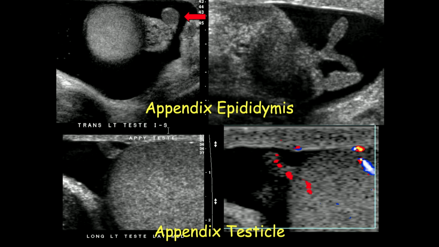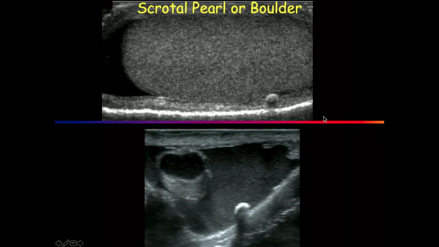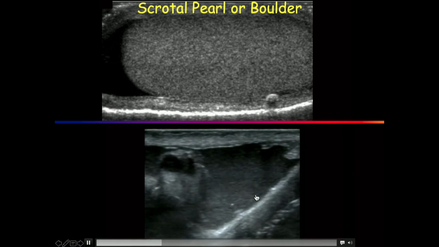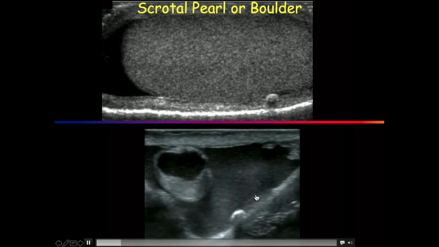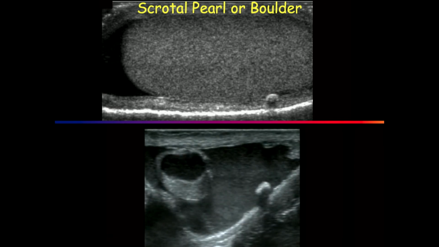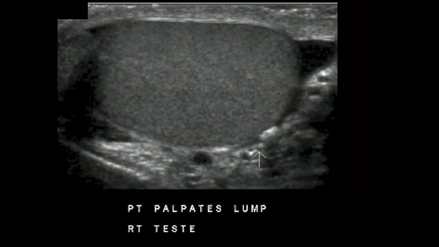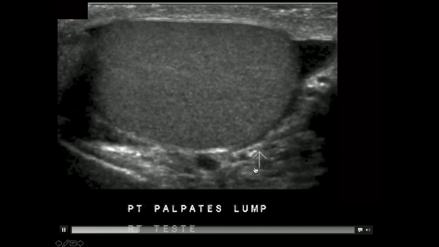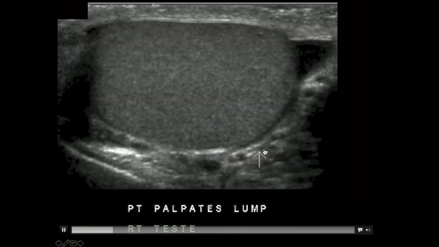Their only clinical significance is that we may confuse them with a testicular torsion. But if we know that it's an appendiceal torsion, we just give them Motrin. And it's the number one cause for these so-called scrotal pearls or boulders. These things, the patients palpate them, they perseverate on them, so just put your finger on it, prove what it is, we're done. You can see Mike did a nice job here and actually labeled the images. Patient palpates the lump, and that's a scrotal pearl or boulder.